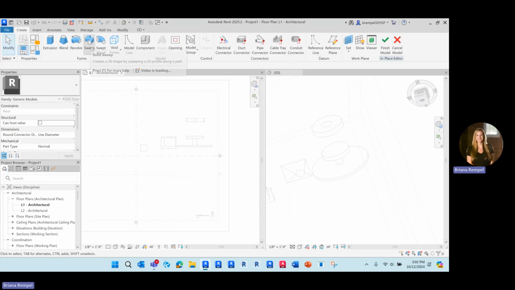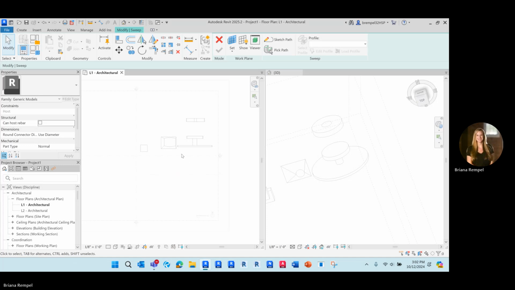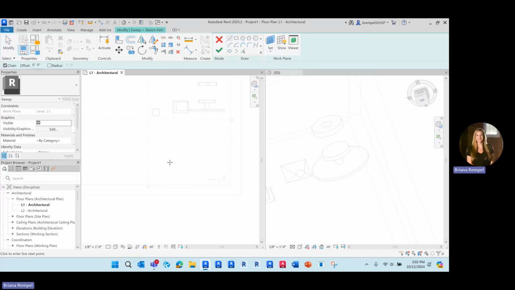All right, and we'll do this for the sweep. The sweep has two components as well. It has a path and a profile. So I'm going to sketch the path. This is a really good tool for crown molding, also what could be used for gutters, all sorts of different things. They're actually gutters host off of the roof, so that's a little bit different. But anything that you have a profile that you want extended along a path.